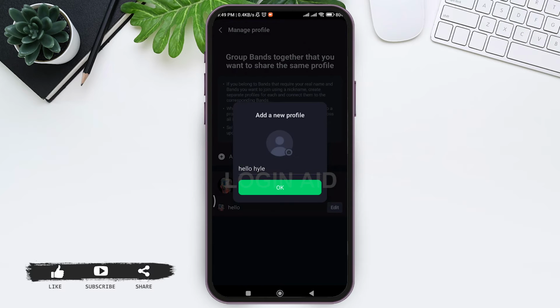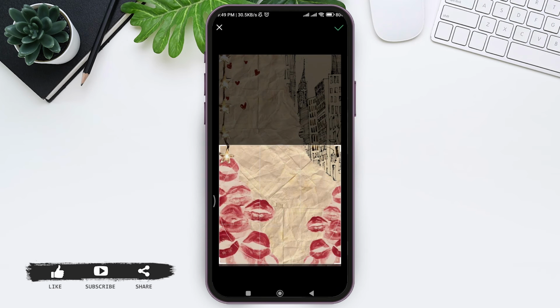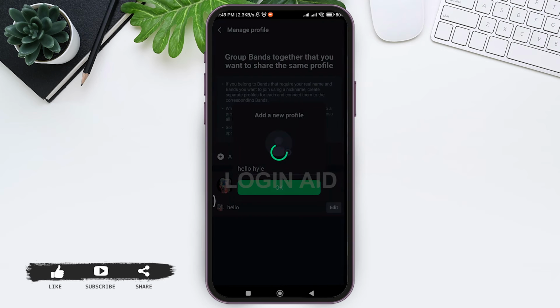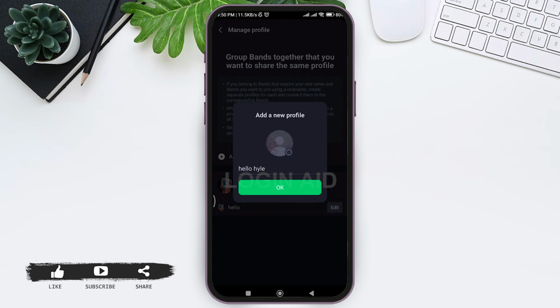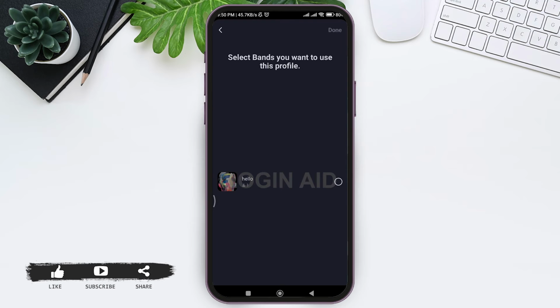I'm going to select a photo from my gallery. Then tap on any of the photo that you want. After this, you can adjust the picture however you like. After doing so, you can tap on tick icon on the top right corner. With this, your profile picture will be added. Then tap on OK. With this, now your new profile will be created.